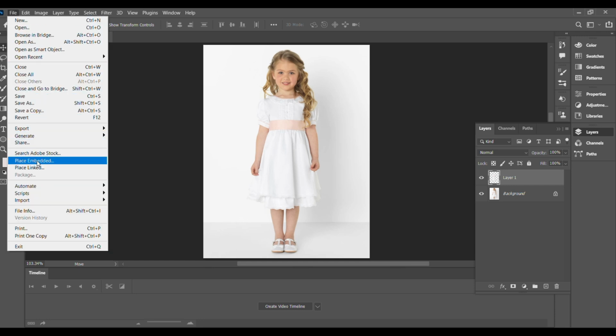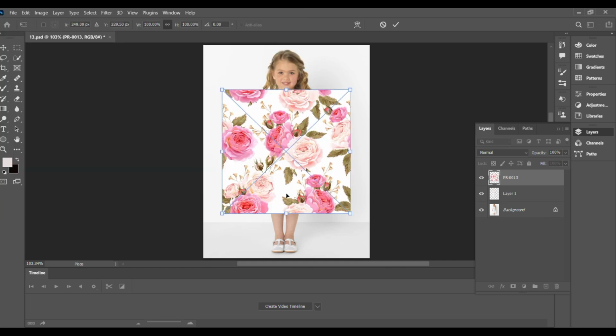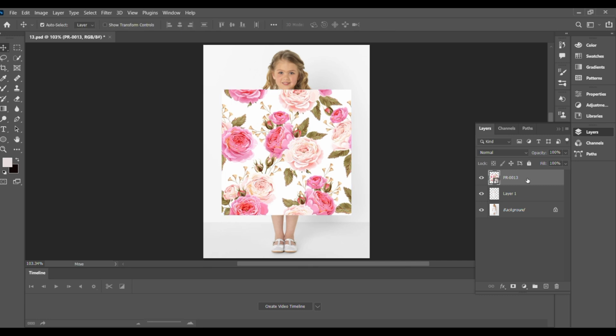Step 4. Add fabric. Select Layer 1 file, place Embedded, choose your fabric image and align it. Lower opacity if needed. Step 5. Clipping mask. Right-click on the fabric layer, create clipping mask.